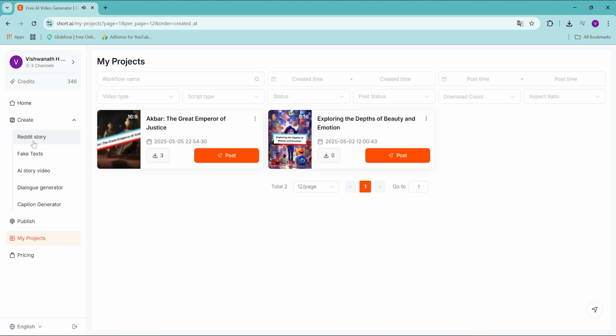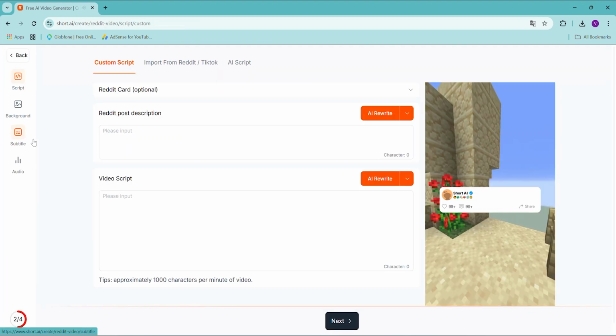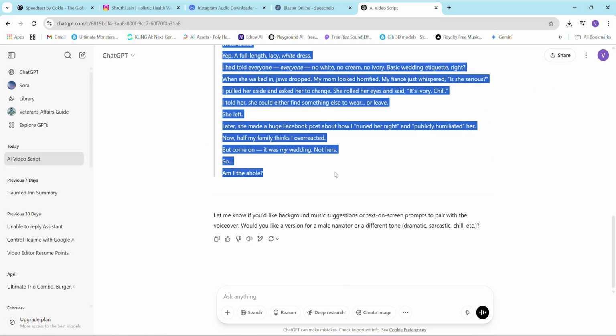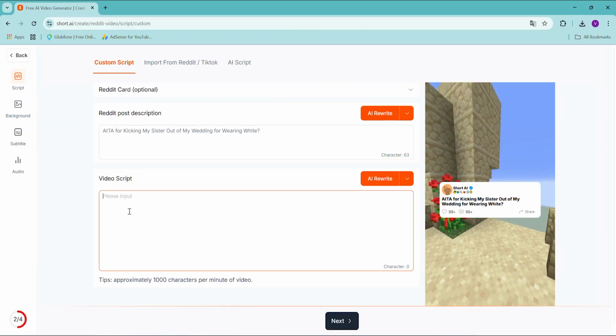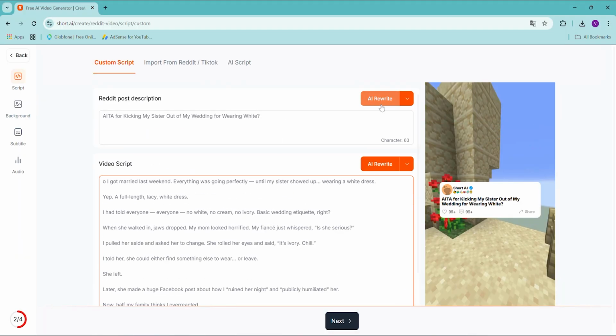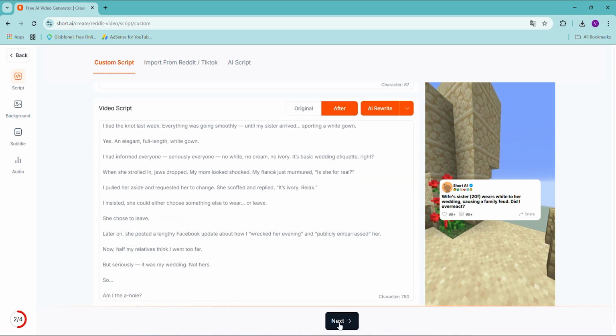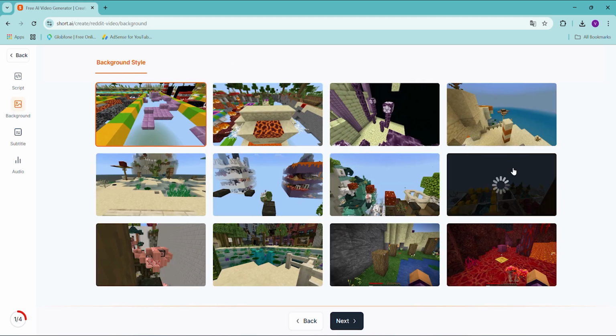Next up, let's explore the power of Reddit story videos. With this template, you can transform interesting Reddit threads into visually appealing videos. Just paste the link or text, and shortai will create a dynamic video perfect for platforms like YouTube Shorts and TikTok. You can also rewrite the text by clicking on this AI Rewrite. Shortai is just like home delivery food, right? Everything is in just single tap.